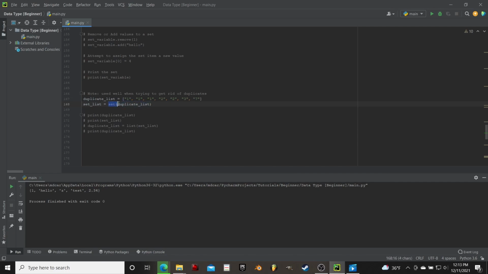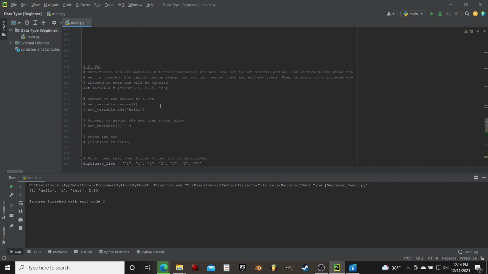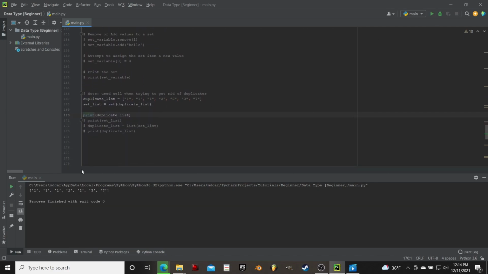So essentially you would just write set and then in parentheses write your list, which is called duplicate list. And then we're going to give it a new variable name and call it set list, right? So let's show you what duplicate list looks like first. So again, this is what it looks like before becoming a set. Now let's show you what it looks like as a set. And see here how we go from a data variable that has brackets to one that has curly brackets, right? And that's because this is a list and this is a set.